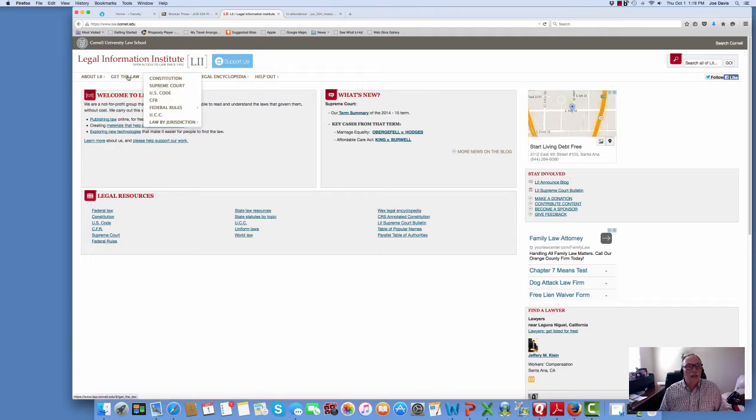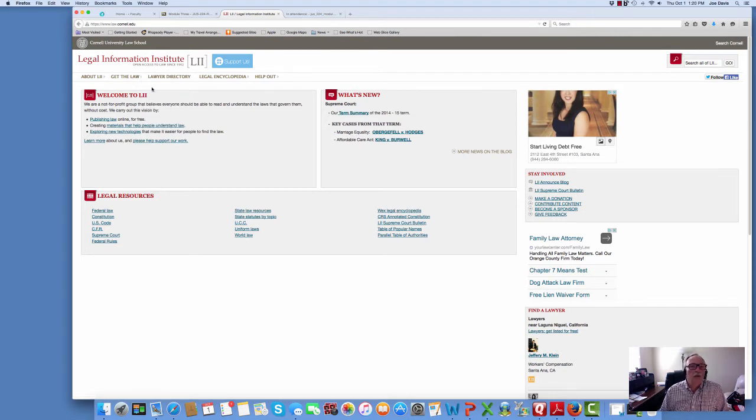You can learn how to get the law so that you can go to the Constitution, Supreme Court, U.S. Code, or you can go to jurisdictions. So you can find it by state law. If you're looking for a law in Iowa, and I know some of you are residents of Iowa, you can go here, go to state law, and look up laws in Iowa, all in one spot. You don't have to go other places.